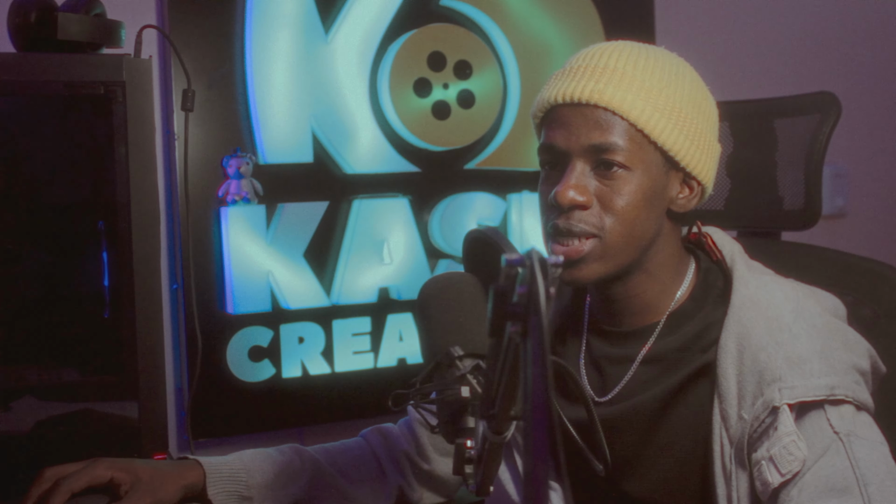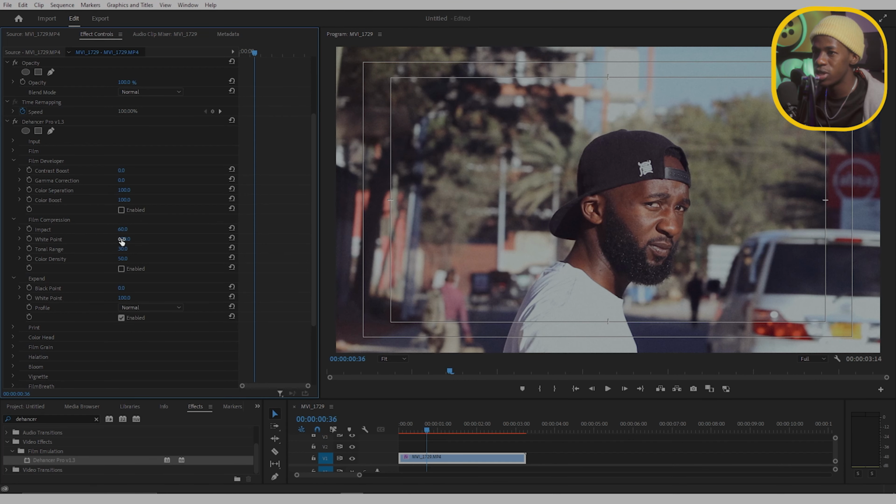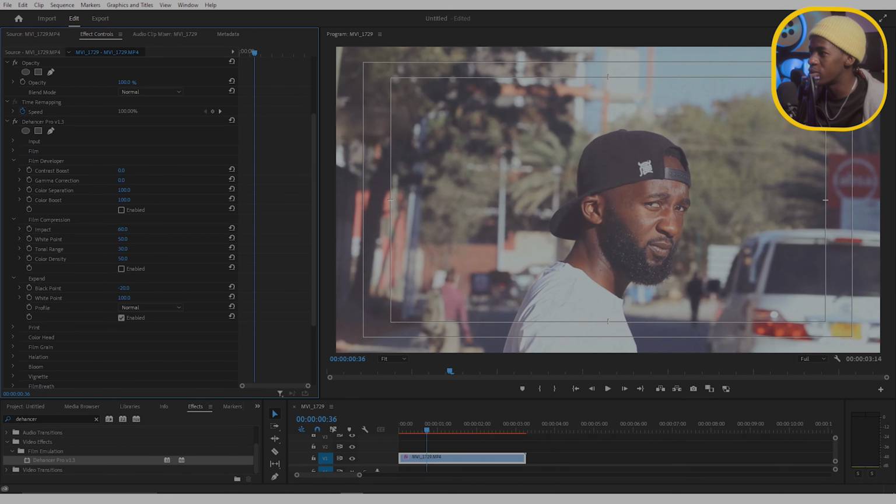On the film compression, you have different options here to change the white points. If you don't want to make it extremely white, you tone it down. Make it like 50. On the expand here, you can change the white and black points.